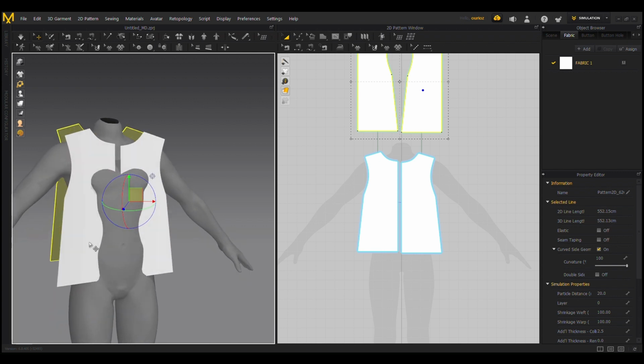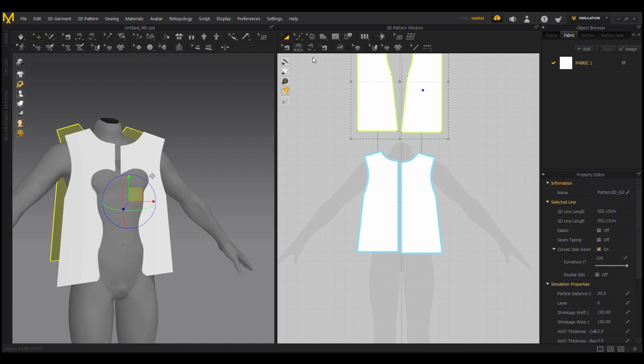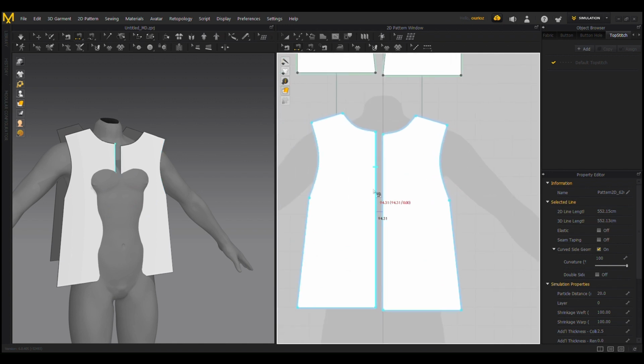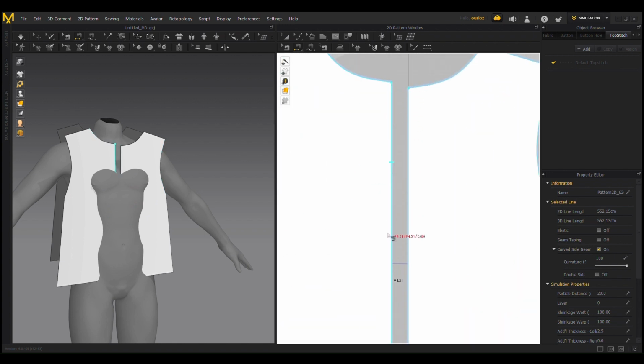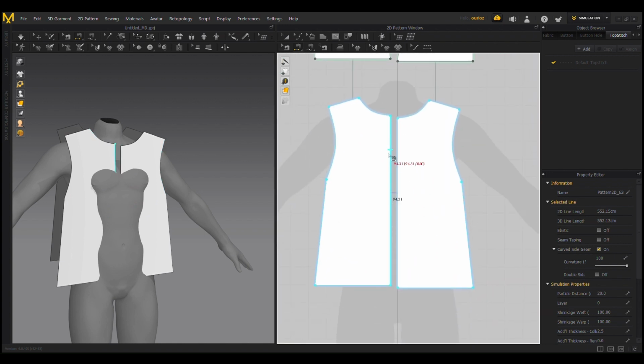And so now I have the front and the back of my shirt. I still have to sew everything together. So what I'm going to do is grab this tool right here. It is called segment sewing, and what this does is it sews the entire area, one line to another line.